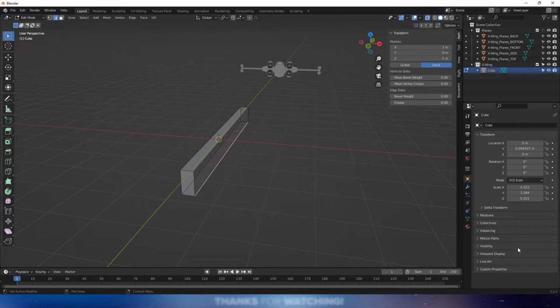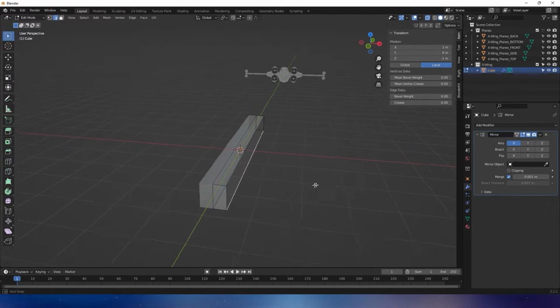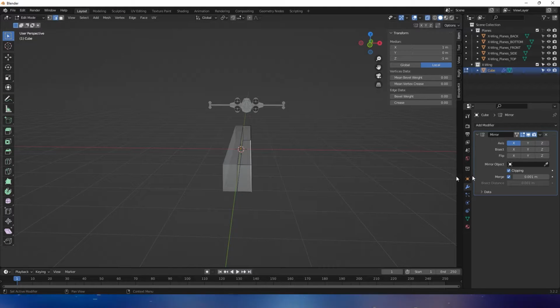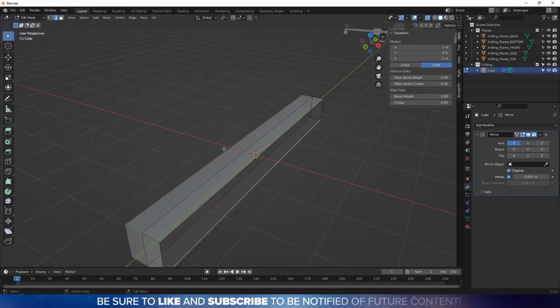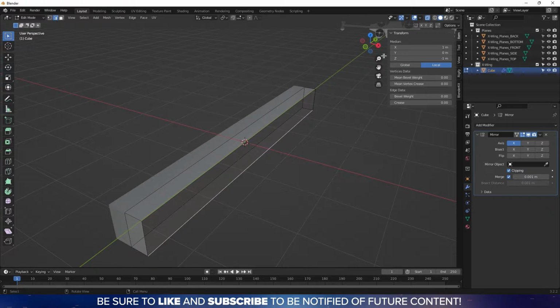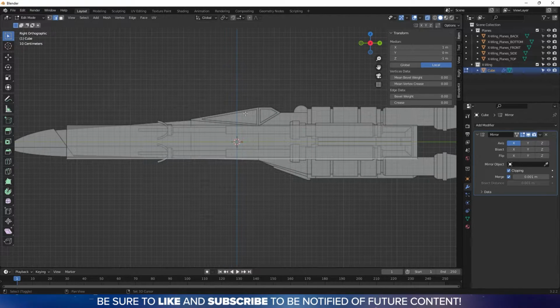Okay, so anyways, I'm sorry I'm rambling here, guys. Let's go to our modifier properties, add modifier, mirror, and make sure and turn on clipping. So now anything that we do on this side will be mirrored on this side, and it makes it just a little less tedious. So we're going to look back down our x-axis.